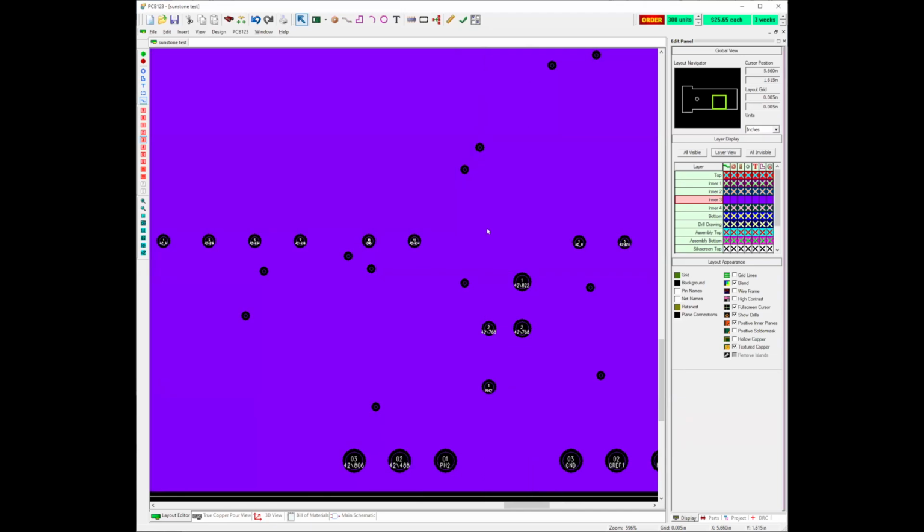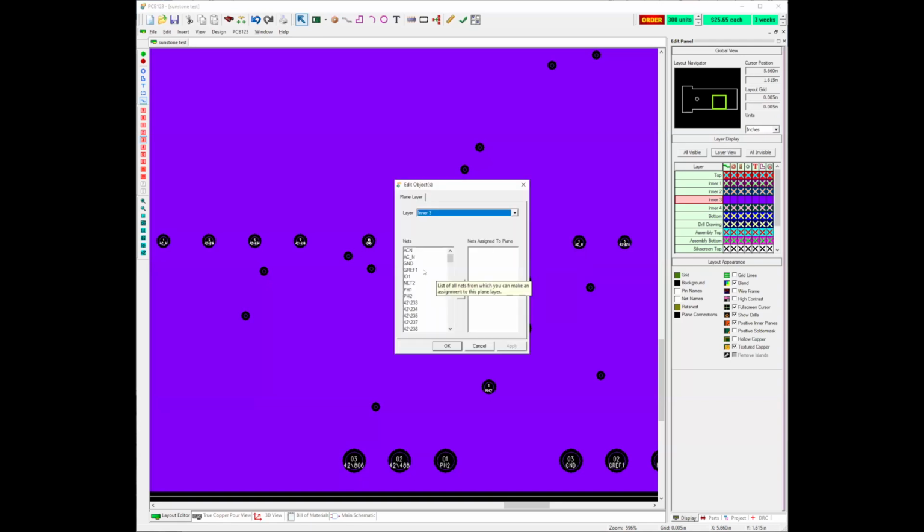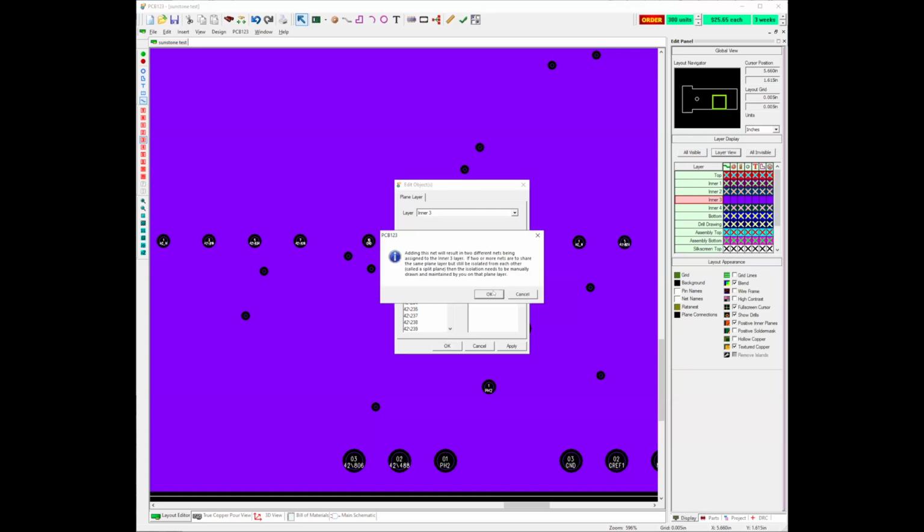Now, plane layer properties. This is where it gets sketchy. Let's see, I want to assign ground and AC neutral. All right. So I want to assign ground and AC neutral to this plane because I want to make a split plane. So you get this warning. Read that warning. It's important.